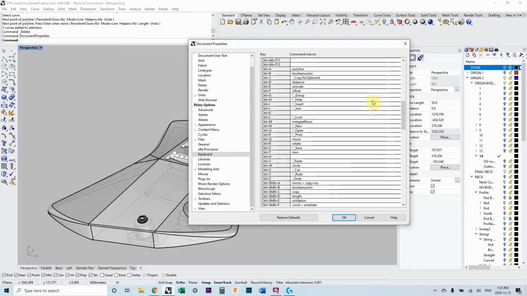Control A, I have assigned to Polyline. I know Control A is usually used for Select All in most software, but Polyline is one of the most commonly used things for me, so I wanted to get it to a really accessible hotkey assignment. I have a few different Boolean operations assigned to different hotkeys. Boolean Difference is Control Alt D, Boolean Union is Control B, stuff like that. Copy to clipboard is default.